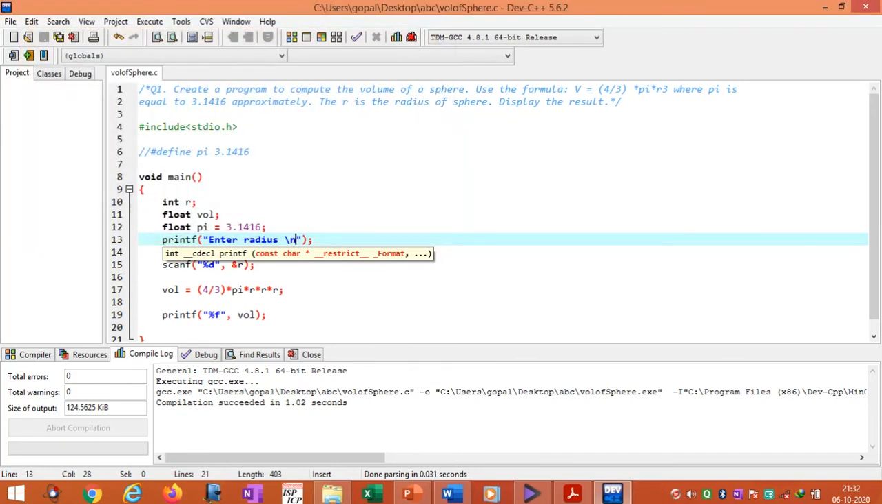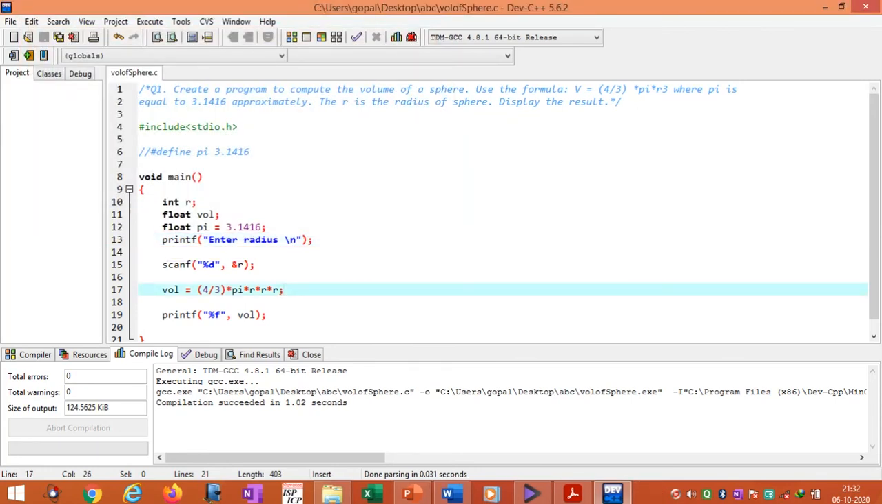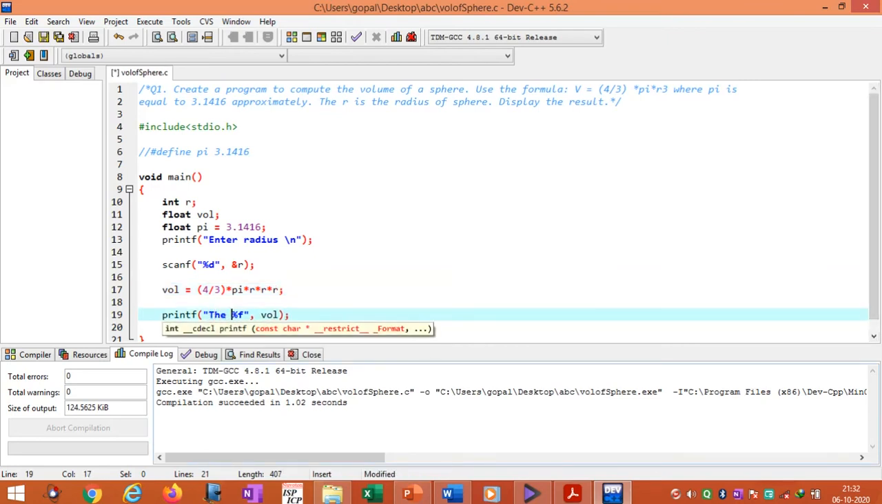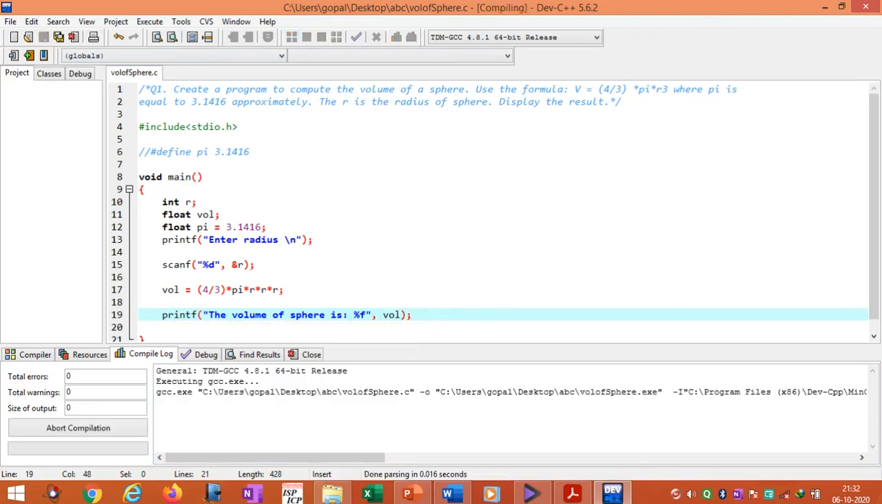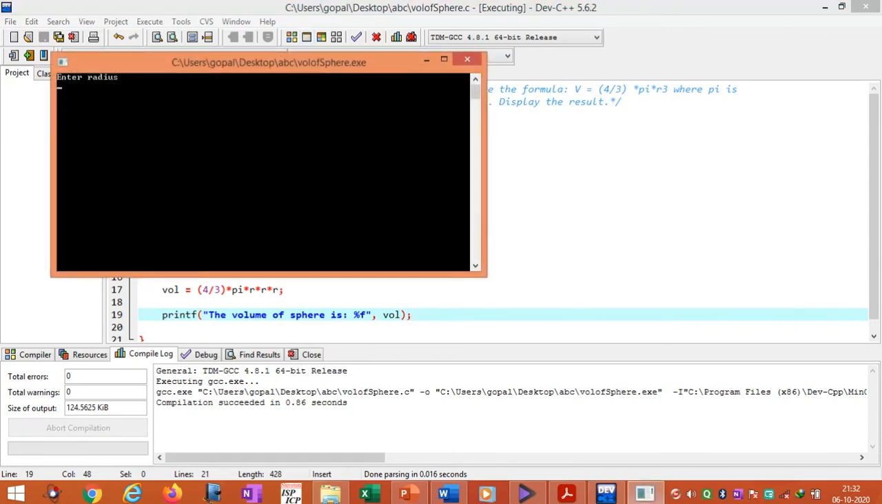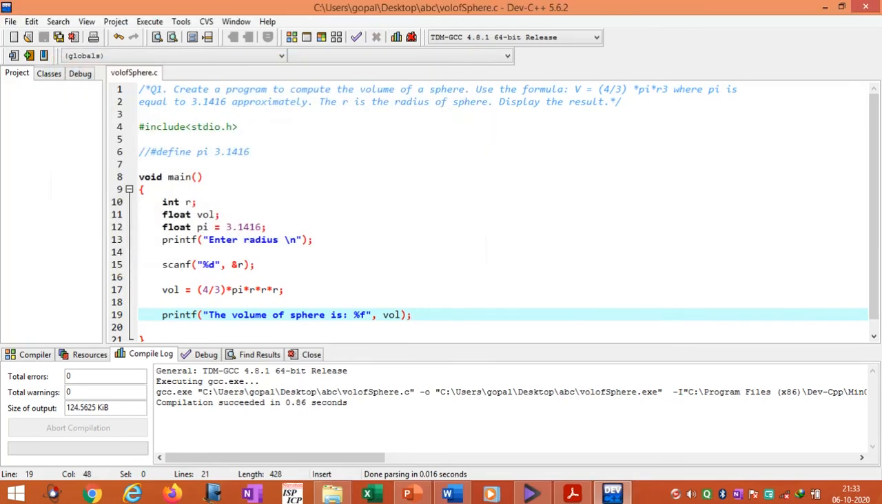Suppose you want to change the formatting of the output, here we want "the volume of sphere is". When you make any changes to the program you need to recompile. I compile here and see this: enter radius 7, the volume of the sphere is this much. So this way we can compile and we can run the program.